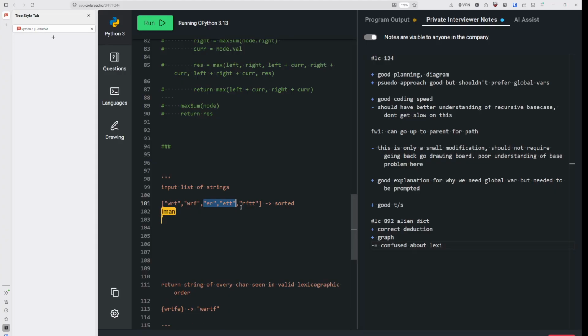Think about this. What if we compared each word? Maybe we have WRT and we have WRF. When we look at this, we can see that T comes before F, right? That's what decides why WRF is after WRT.